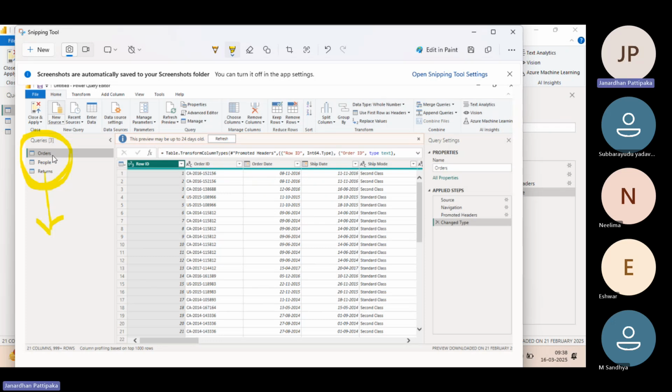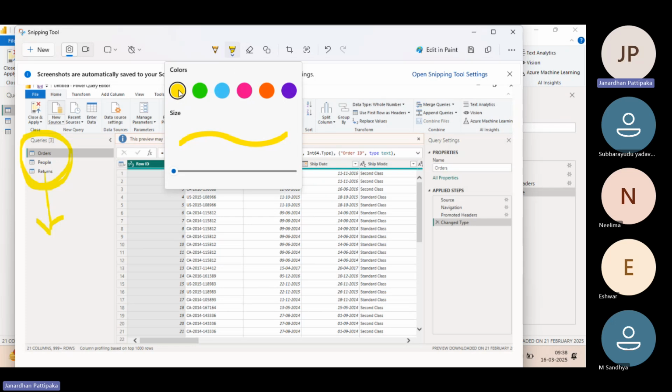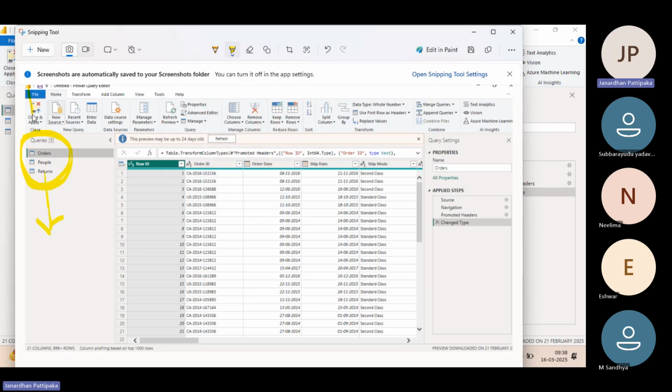Now in the Power Query, when you look at this area, there are different menu-based options. With the help of these menu options, you will be able to transform your data. This pane we call the ribbon pane, and some people call it the Power Query ribbon.